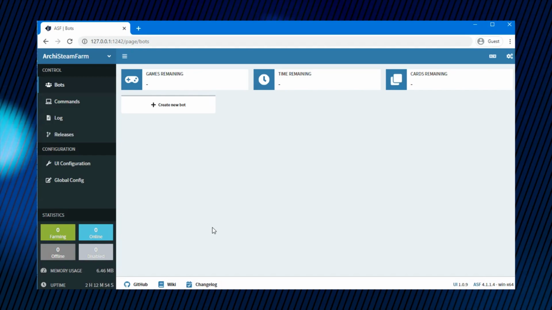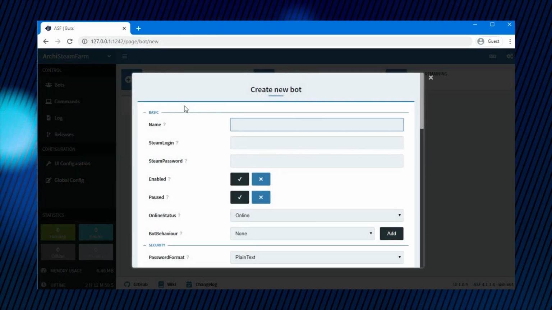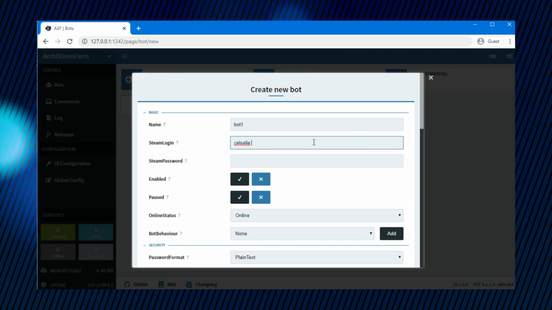Now create the configuration of the first bot. To do this, click on the Create New Bot button. Enter any text in the name line. For each bot there must be a unique name. In Steam Login and Steam Password, enter the login and password of your Steam account, which will be a bot. Enabled bot instance will automatically start on ASF run, while disabled bot instance will need to be started manually. We select this option.